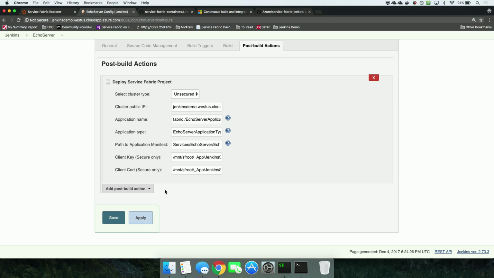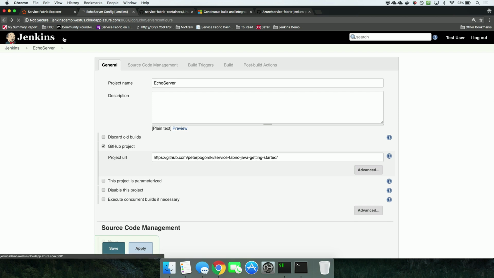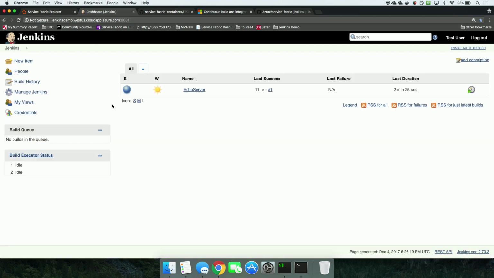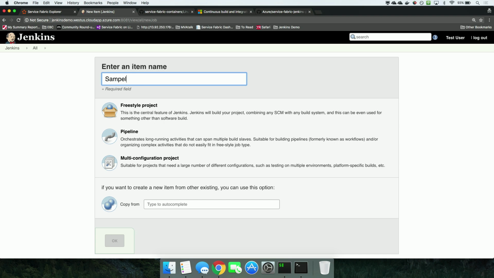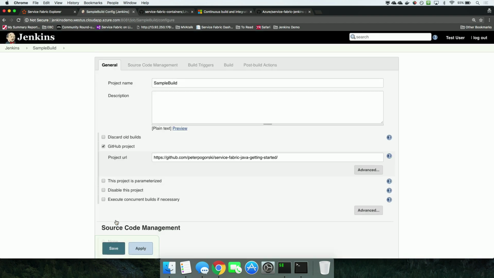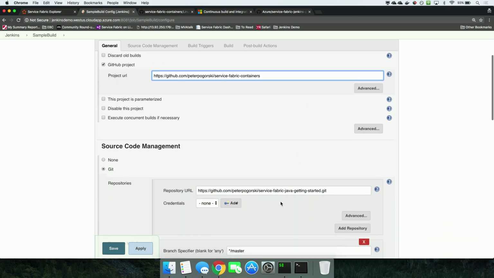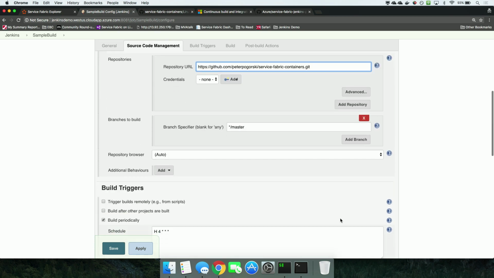So what I can go ahead and do is, this is a Java application, but let's actually go ahead and just show this. Let me go back to the Java dashboard, and I'll just copy this and deploy a container application. So let's actually create a new item. Let me call it sample build, and I'm going to say it's a freestyle project, and here I'm just going to do an autocomplete. So it's going to copy everything from Echo Server into a sample build. So the main thing I'm going to change here is, of course, my repo. Containers. And containers here. Everything else remains the same.